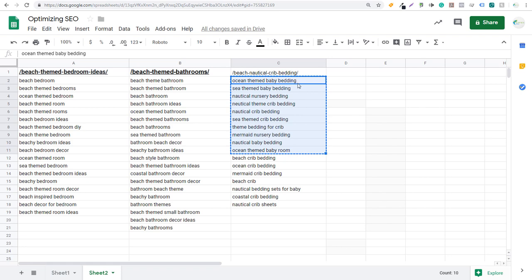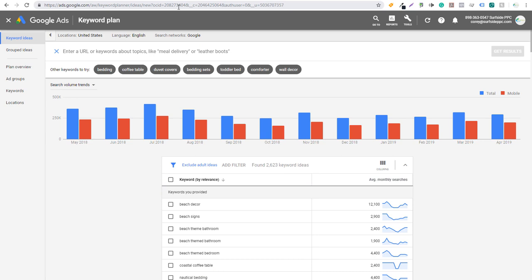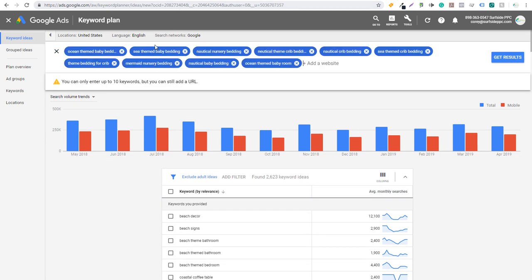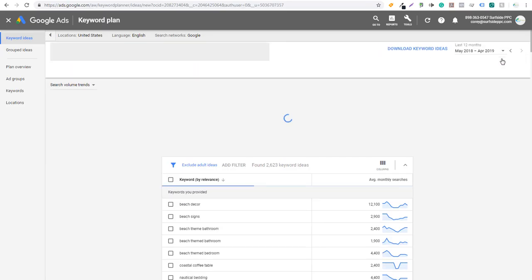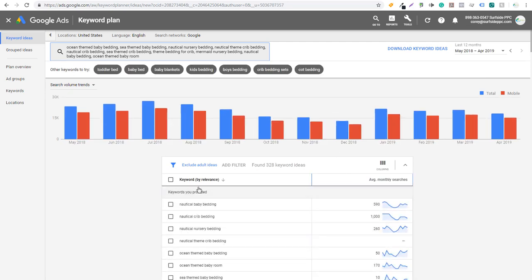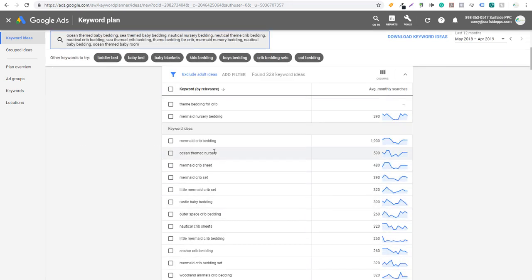We'll copy the keywords. So we're just using this right in Google Sheets, copying the keywords. We're over in the Google Keyword Planner now, and we're going to paste 10 keywords at a time. So you can only enter up to 10 keywords at one time. You can also add a URL, but I'm just going to keep these 10 keywords. I could also take the URL here that I have up at the top, but just to show you the keywords, if I click on Get Results, it's going to show the top keywords by relevance, and it's going to show some keywords down at the bottom.